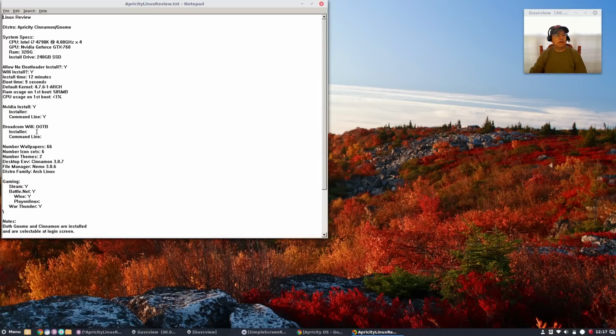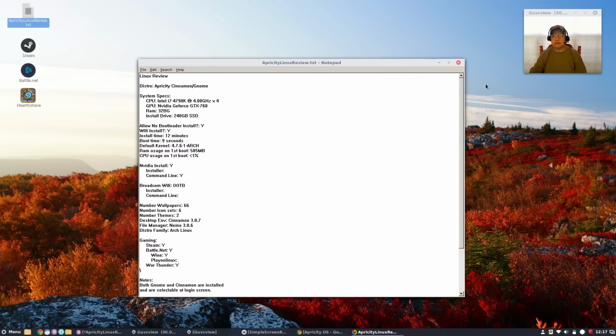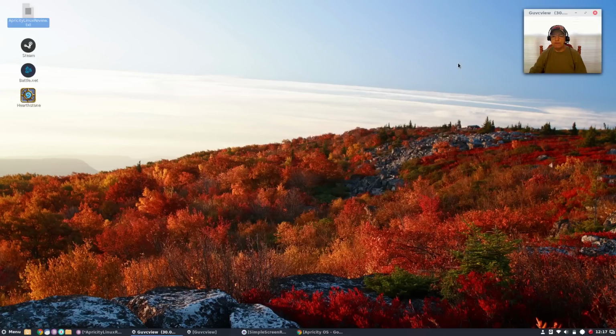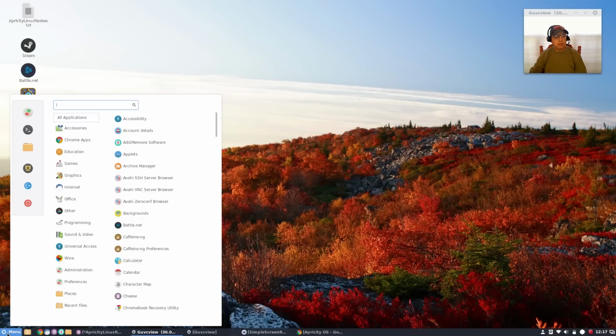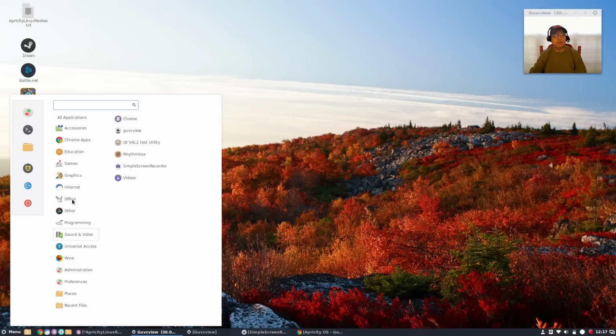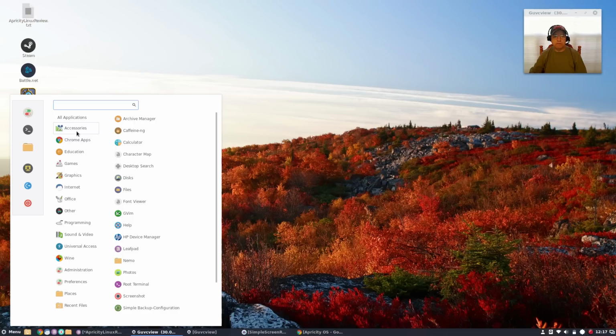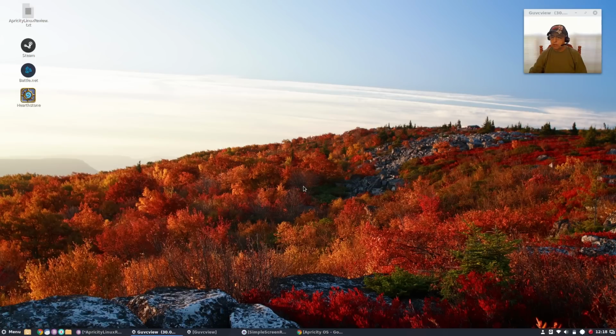I'm not sure if I mentioned, but the Office package for software is the LibreOffice package. I installed quite a bit of software, but it does come fully featured right out of the box. So I do recommend Apricity.